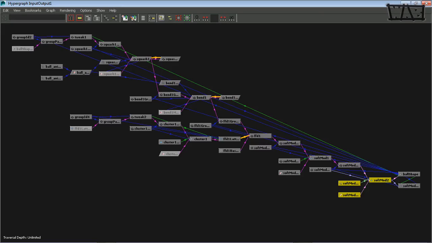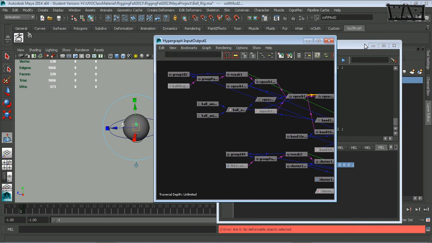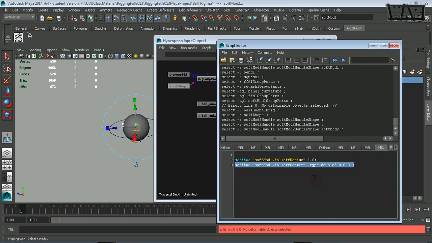Okay, so there's an editor called the connection editor that will help us actually control these attributes. Right now, the only way we have to control them is through the manipulators that Maya has built in. But we need a permanent manipulator, a control, to control that. So what we're going to do is we're looking for the softmod 1 fall off center.